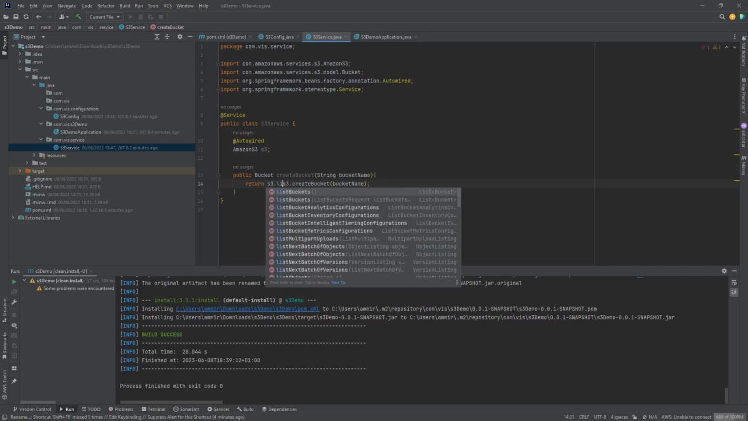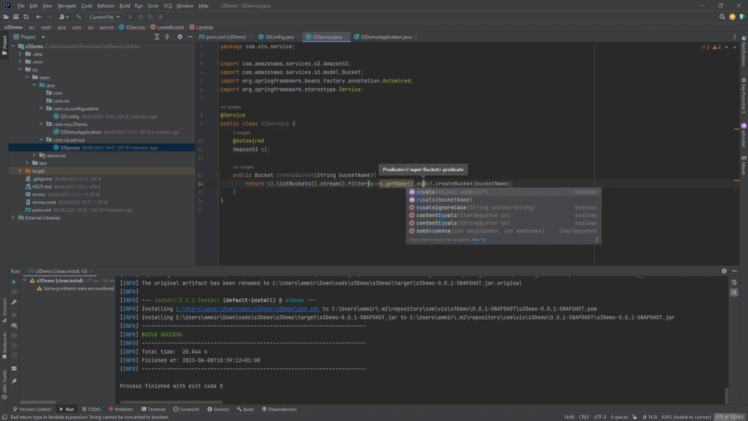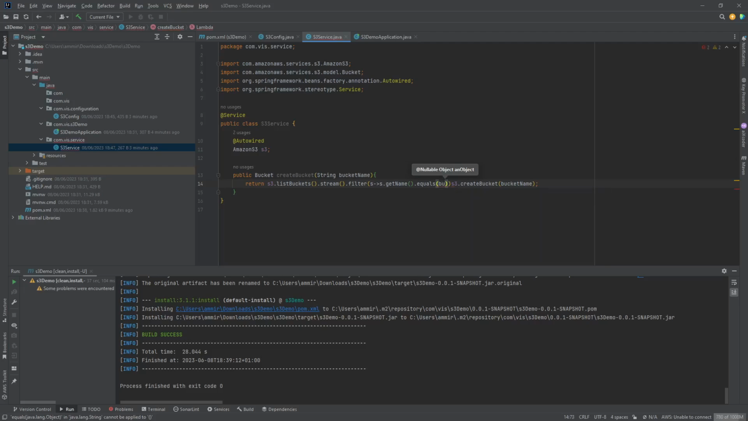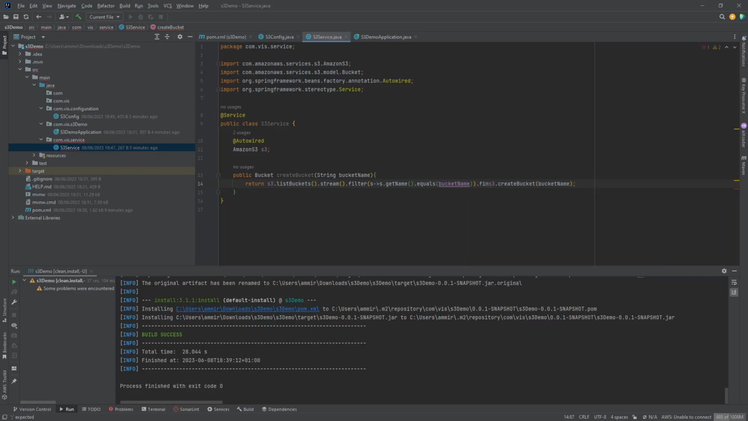So let's update our logic to do the same thing. S3 dot we are trying to find all the buckets, and we are trying to stream it. Inside the stream, let's filter this for each and every bucket. I'm going to use lambda functions over here. I'm trying to get the name of each and every bucket, and if it is the same as the name that I have inside my bucket, then I am interested to find the first one, or else I'm going to use a get method.